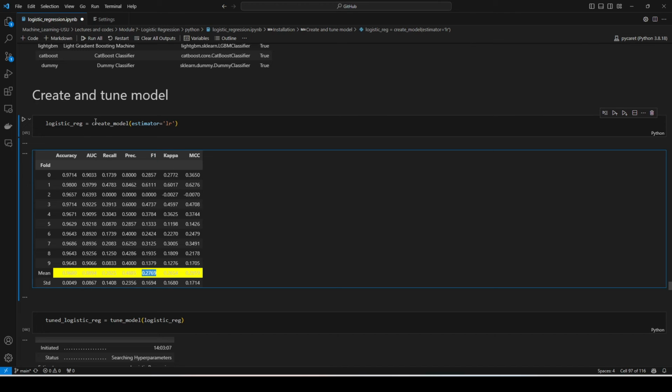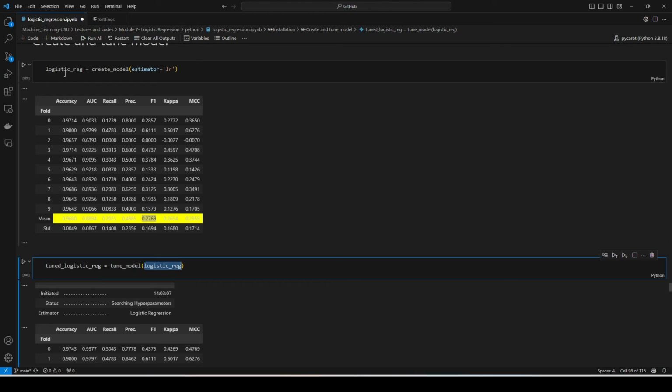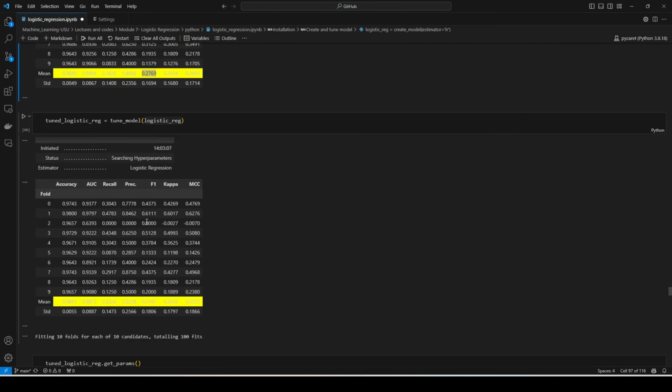I'm going to go ahead and tune this model, right? So let's tune this model. I'm going to use the tune model function and pass my trained object, right? So it's going to go ahead and do that. It will take a little longer. And did we make any improvement? Yes, we went from 26% to 30%.